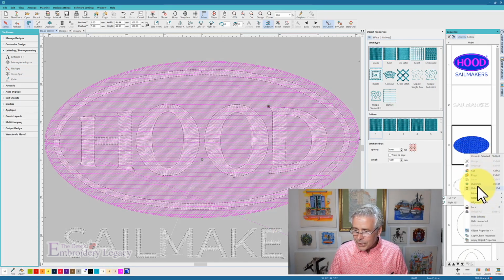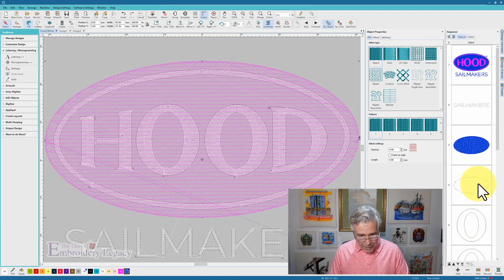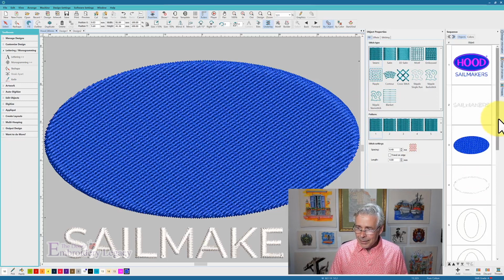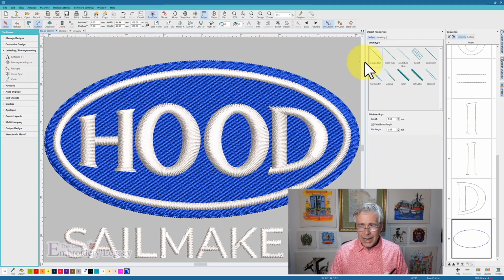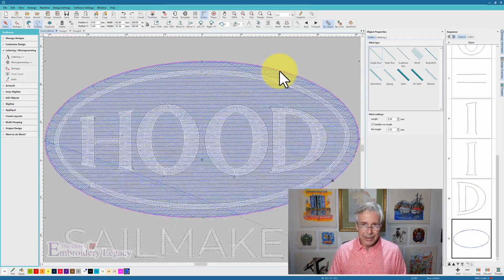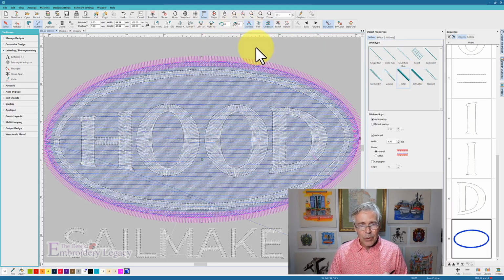Now what I'm going to do is select that object and duplicate it. So now I'm going to have a fill on top of the fill. Now it's going to also put it at the very end of the sequence. The reason why I did this is because I'm going to grab that fill and change it to an outline. So now it is an outline stitch around the outside, but I'm going to change that one to a satin stitch. And I'm going to also make sure that I'm in millimeters, which is fine.